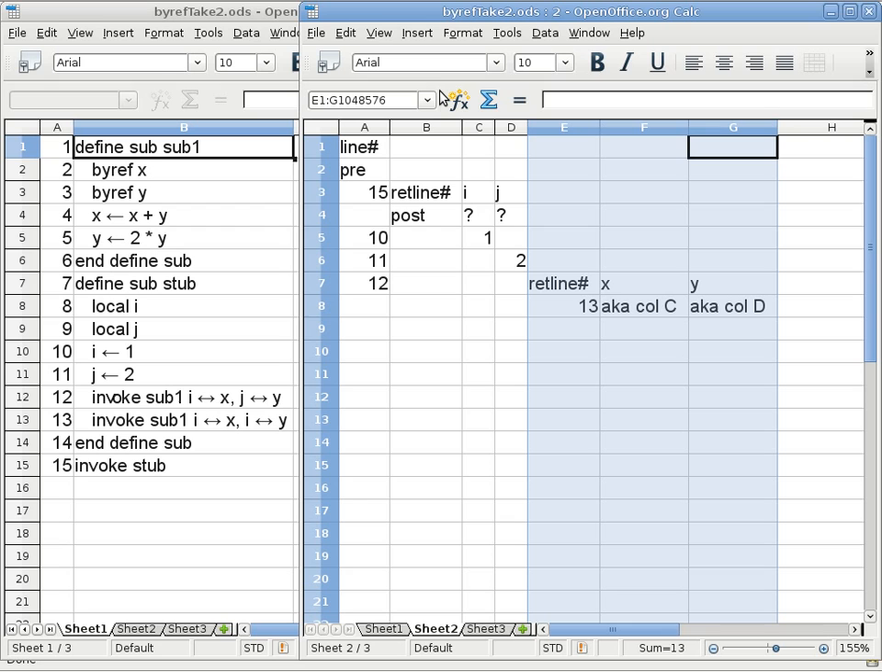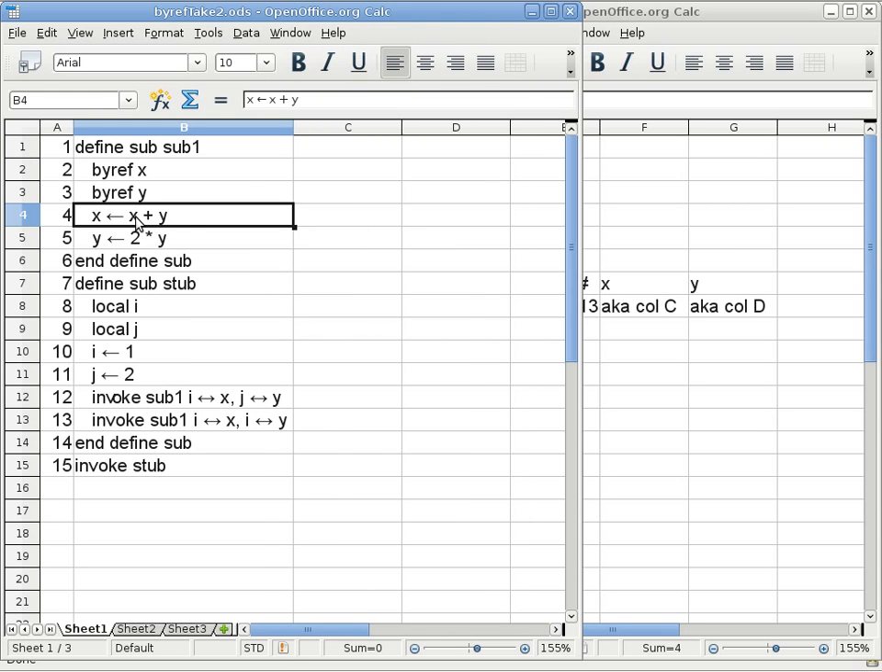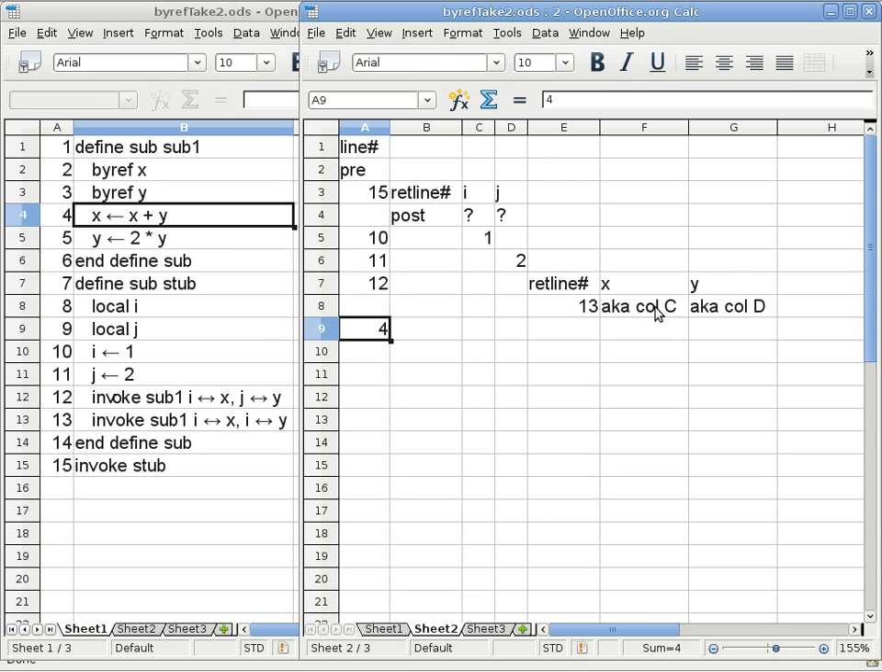Okay. I just want you to recognize the importance of doing this, because doing this makes sure that you remember local variables start with unknown values, and that's a very important thing in programming. Okay, so now that we have set up columns E to G, we're ready to invoke subroutine 1, starting on line 4. Line 4 is adding x and y and then putting the result back into x. X is an alias of column C, which has a value of 1. Y is an alias of column D, which has a value of 2. 1 plus 2 is 3.